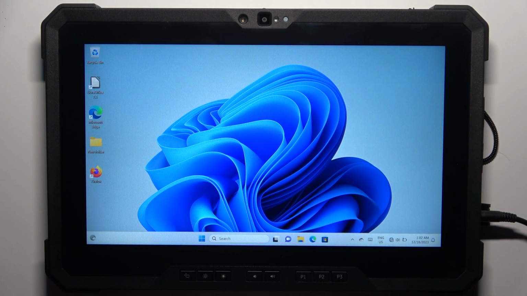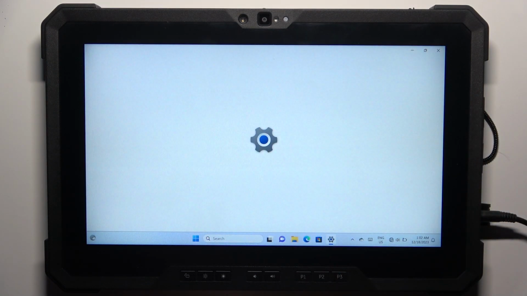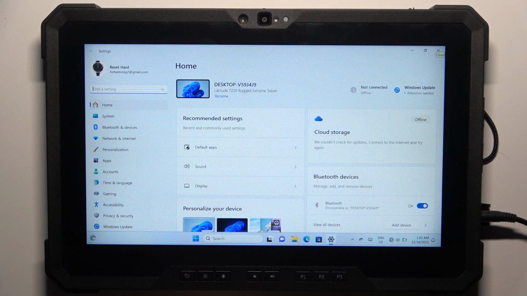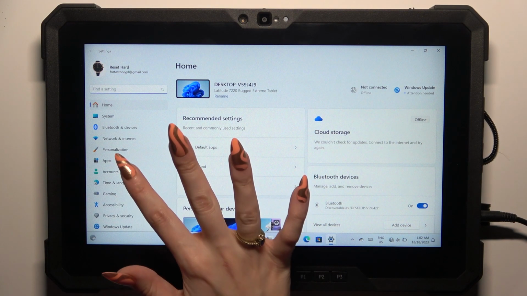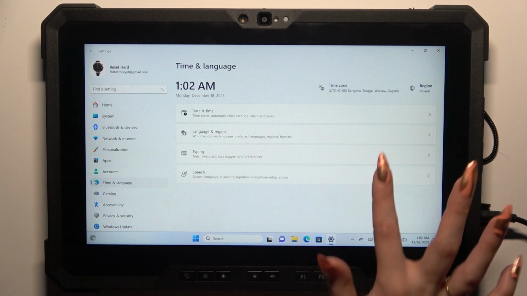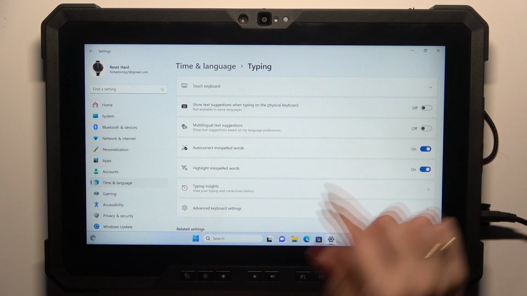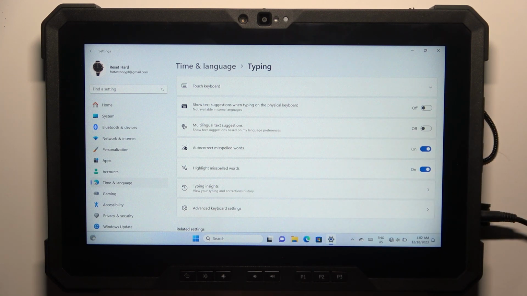Begin by going into Devices Settings and then selecting Time and Language on the left. Following that, click on Typing section, and as you can see, some typing options are over here.